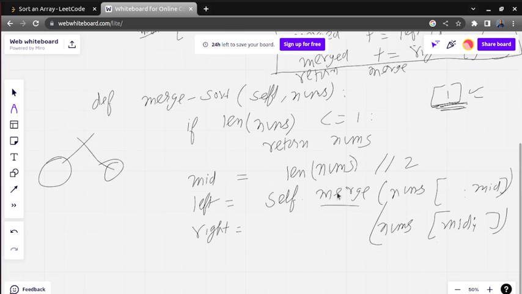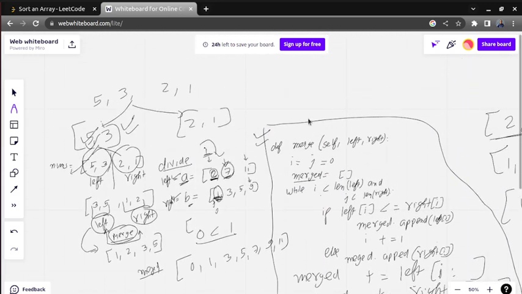And as I told you, we need to sort the left half also and the right half also. So we are going to call the merge sort function for the left hand side, and also for the right hand side. Once we get the left part sorted and the right part sorted, now what we are going to do, here we have written the merge function.